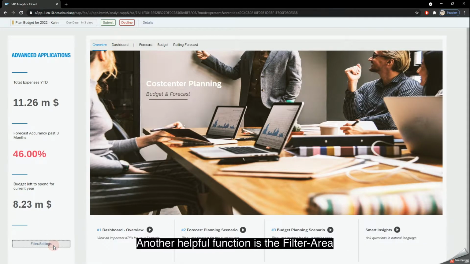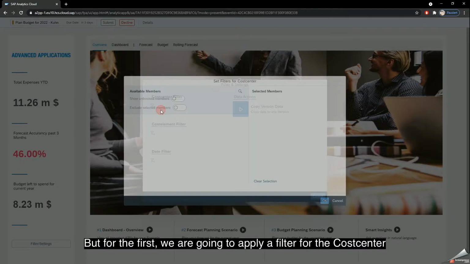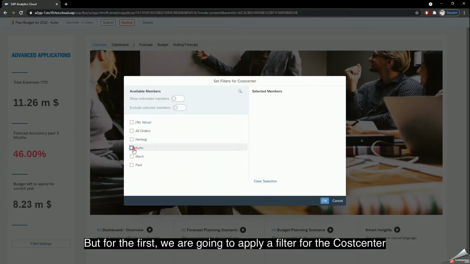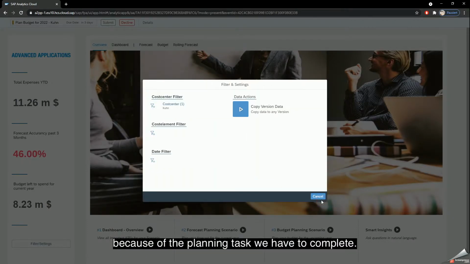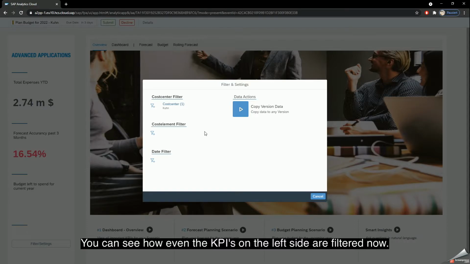Another helpful function is the filter area, which also includes a data copy action that we will use in a few seconds. But first, we are going to apply a filter for Costcenter because of the planning tasks we have to complete. So we choose Costcenter Kuhn as a filter, which filters the whole application. You can see how even the KPIs on the left-hand side are filtered now.